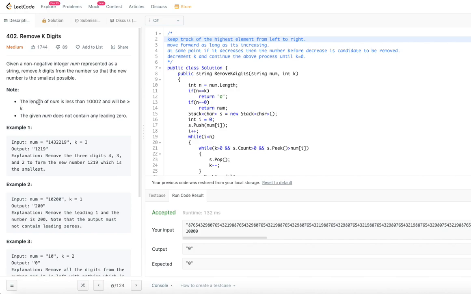The length of the number is less than 10,002 and will be greater than or equal to k. So the length of the number can be up to 10,002. Even though they are saying an integer, it doesn't fit in a regular 32-bit or 64-bit integer. The length of the integer is pretty high, 10,000 digits in it. That's why the input is given as a string.